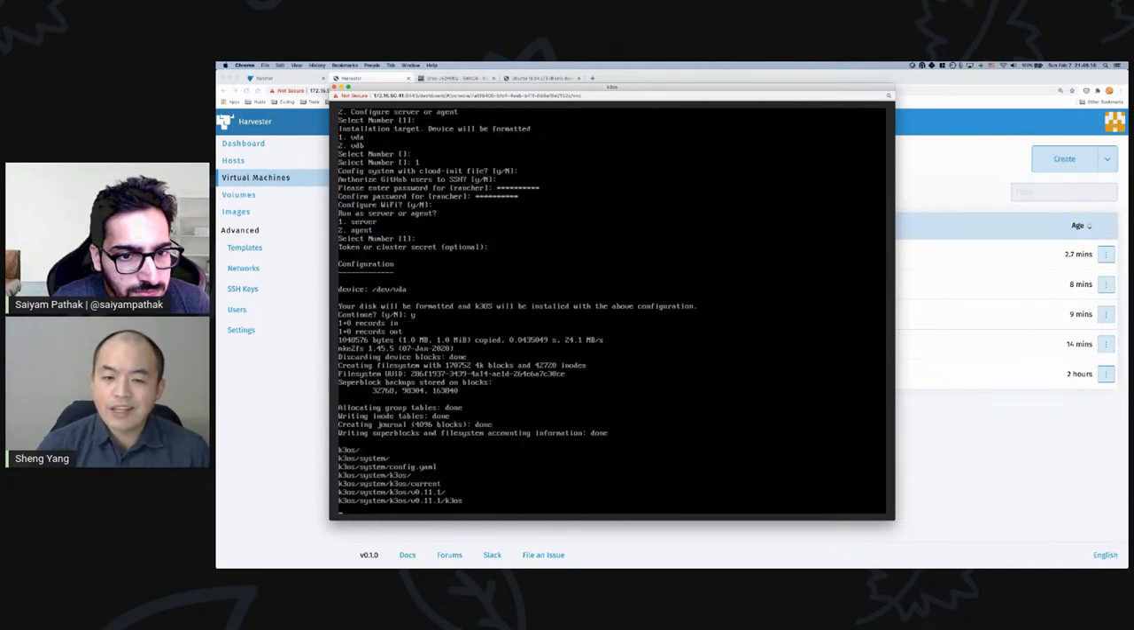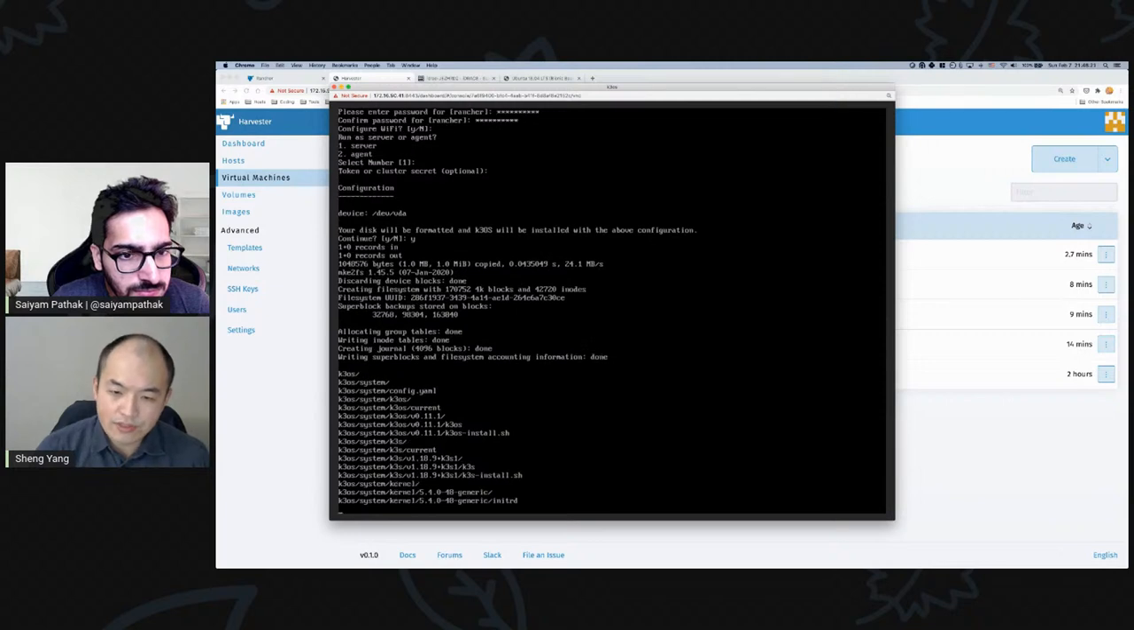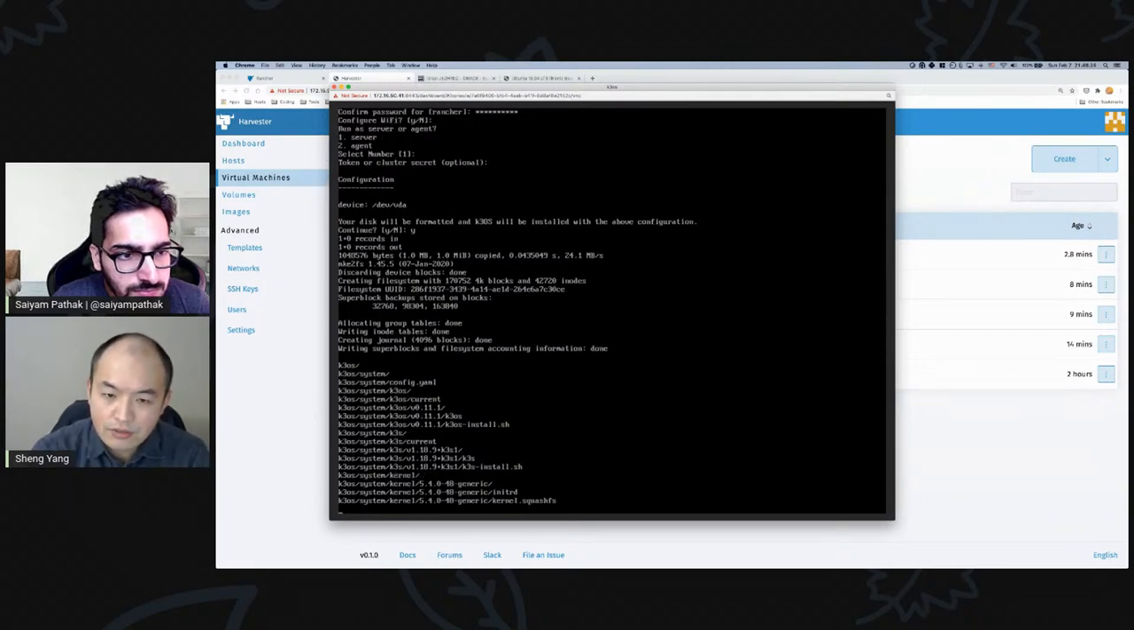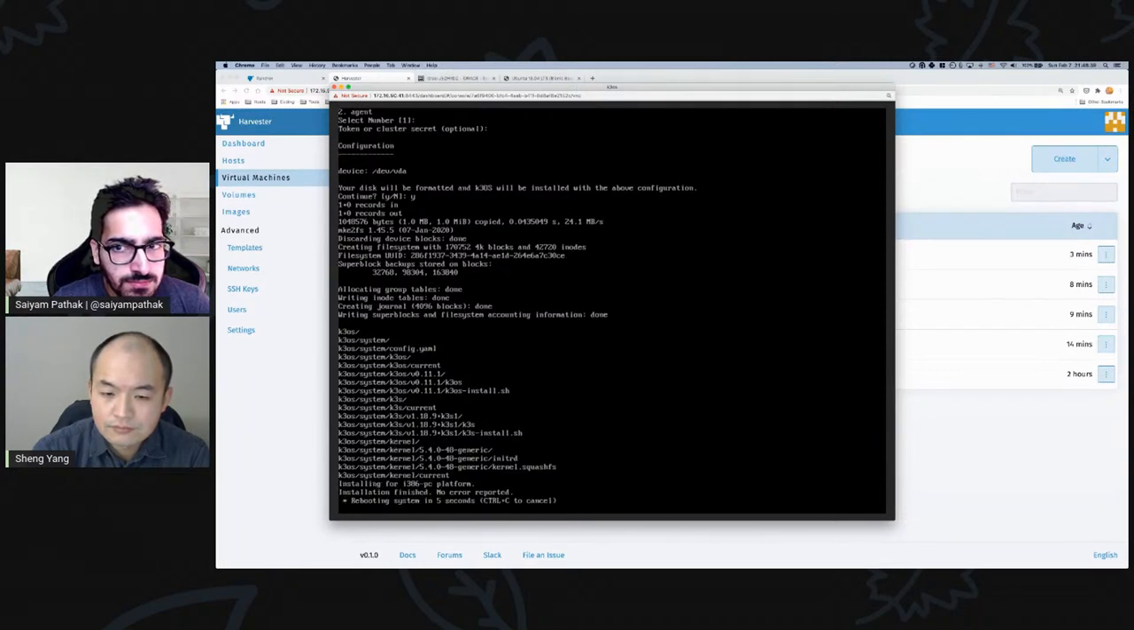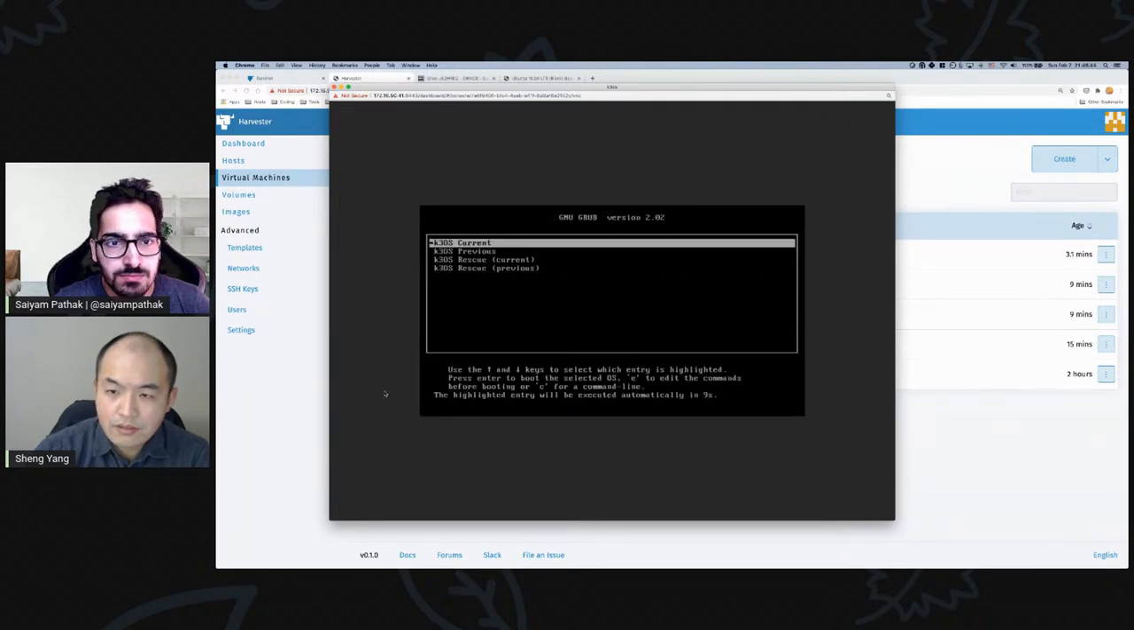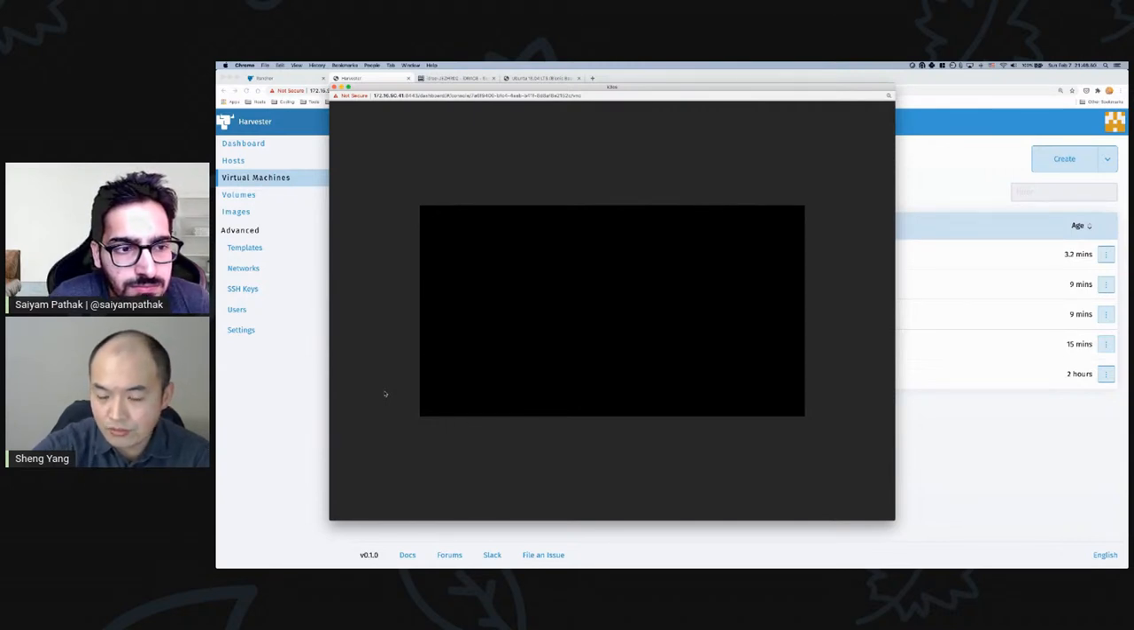So now K3OS is writing the data to install the operating system onto the hard drive of this VM. This should take just a minute. All right, it's rebooted. And you can see that we have booted into the hard drive directly, and the GRUB menu is totally different because now we have installed K3OS on the hard drive. And this is from the hard drive, which is vda.